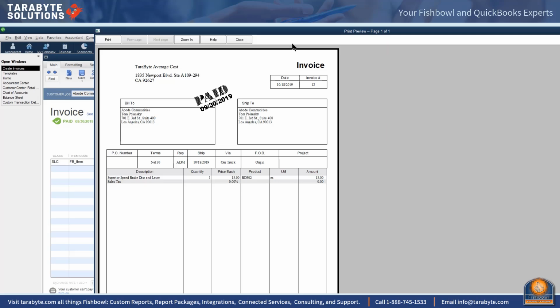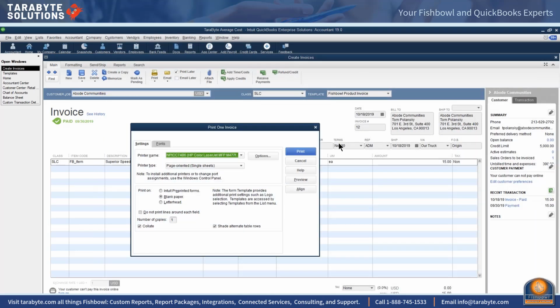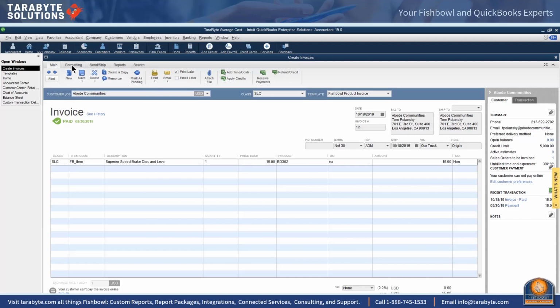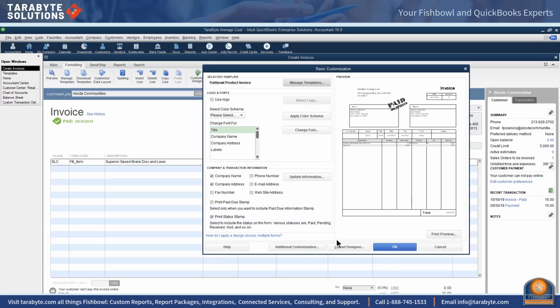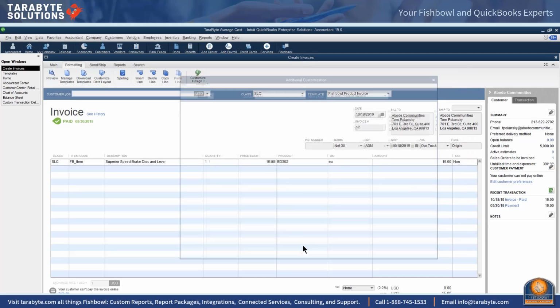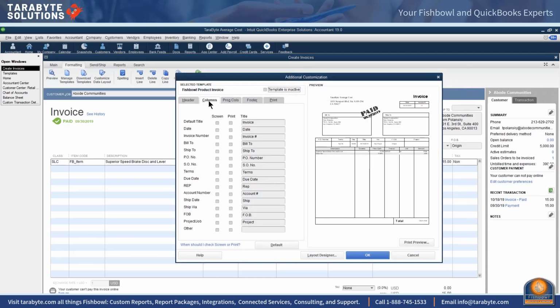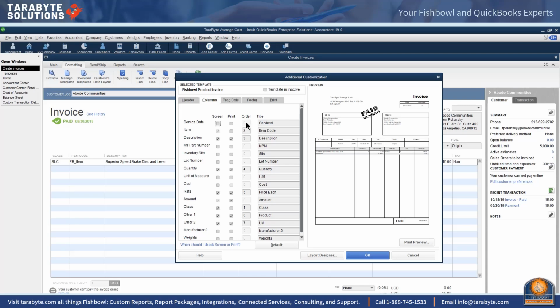So let's go back to manage our templates and clean up those columns. So we come over here to formatting, manage templates. That's one of the other ways to get there. We go OK. We go additional customization. We come to the columns, and now we're going to change their order. So I'm going to make this product guy 3.